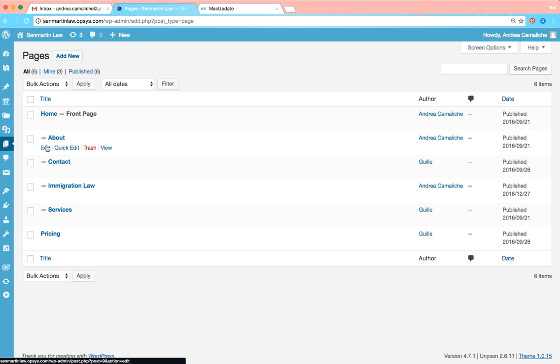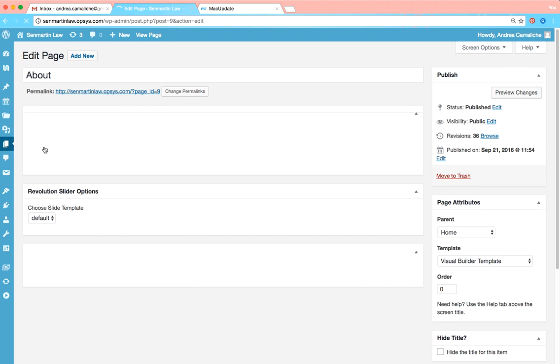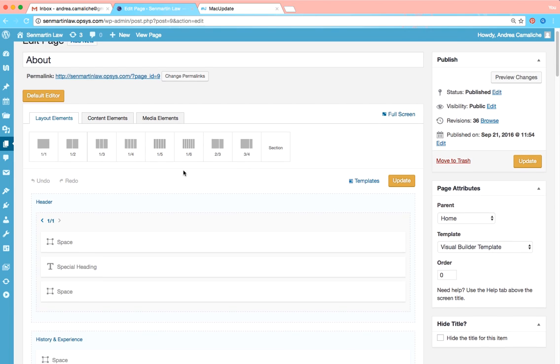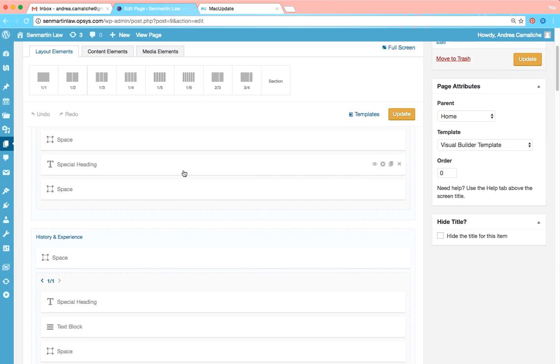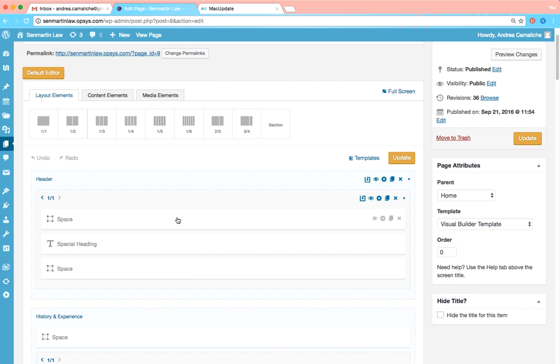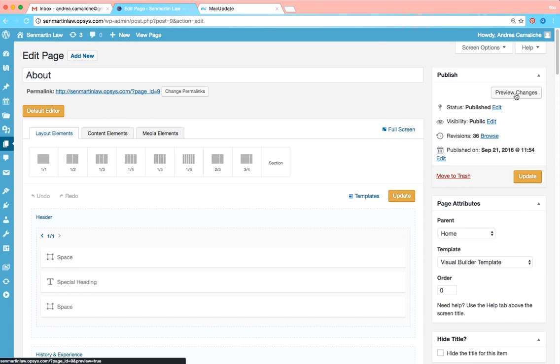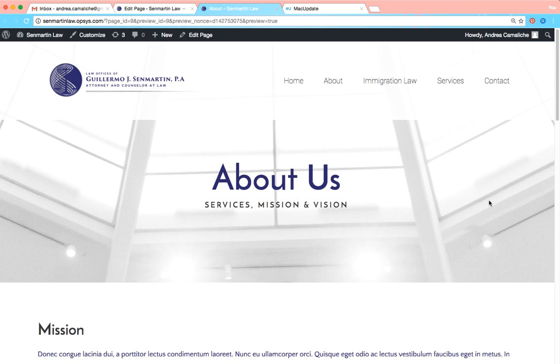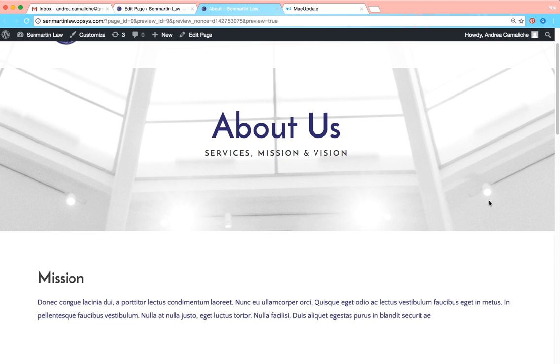So let's go into the About page. We'll do an edit here. So this may look a little bit confusing, but this is actually the back end of your website. So I'm going to keep on referencing the About page. So let me actually keep a second tab open so you can keep on seeing the About page. So this is the About Us page that is there at the moment.